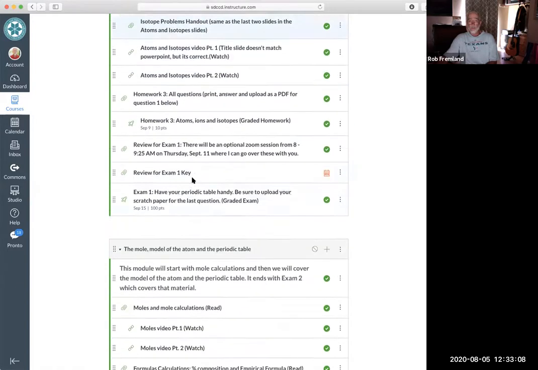And then finally, there will be the exam and what it covers. There's always a review for exam. What I'll do on the review for exam days is I will have a Zoom session, in this case, on a Thursday. And of course, you're not scheduled to go to Zoom sessions on Thursdays, but it'll be optional. I will be available from 8 to 9:25 in addition to my office hours if you want to go through this with me. So that's some additional time.